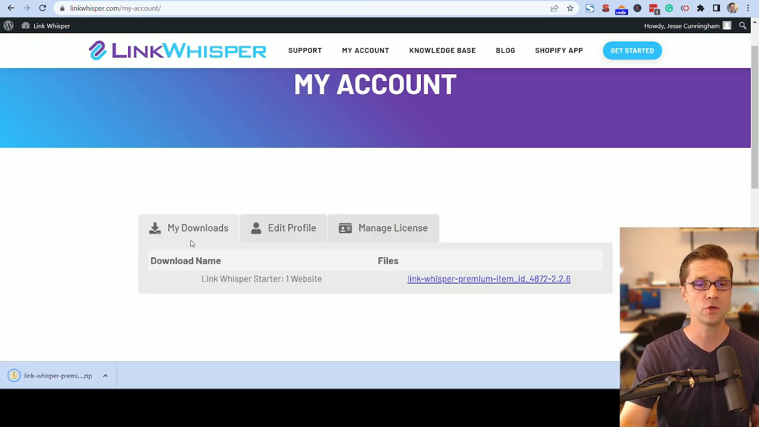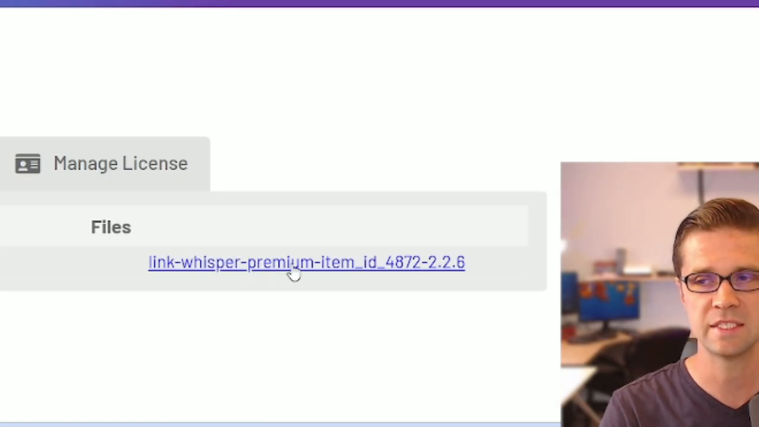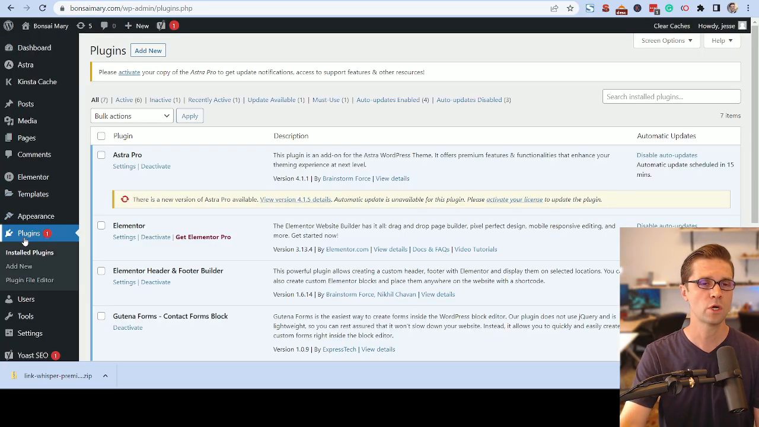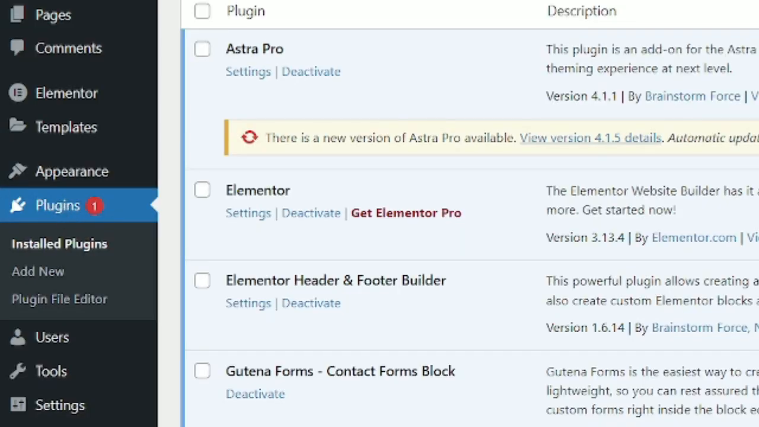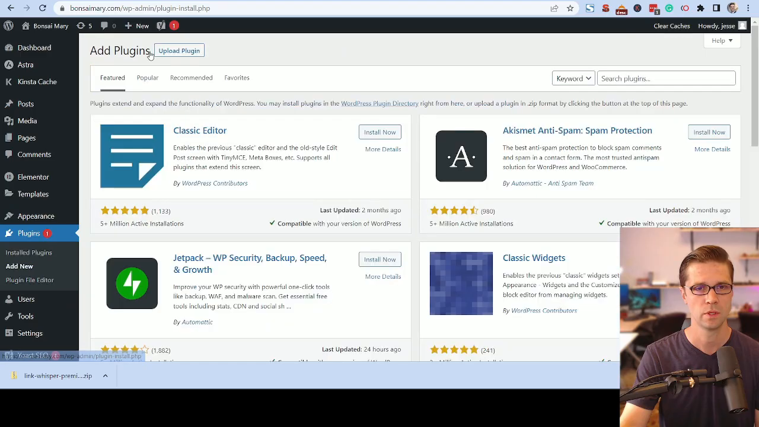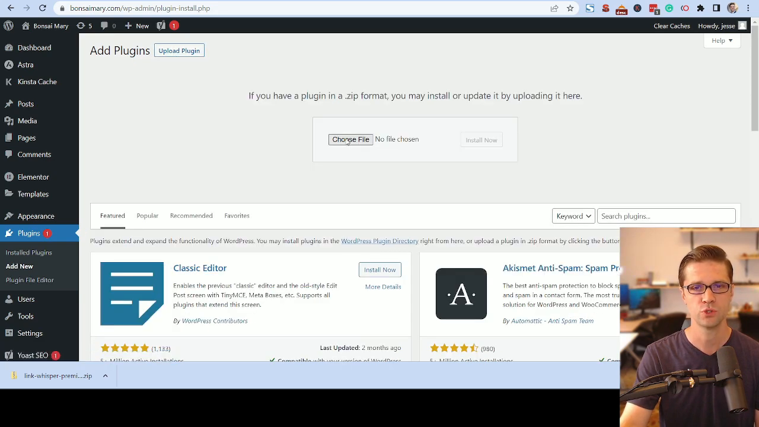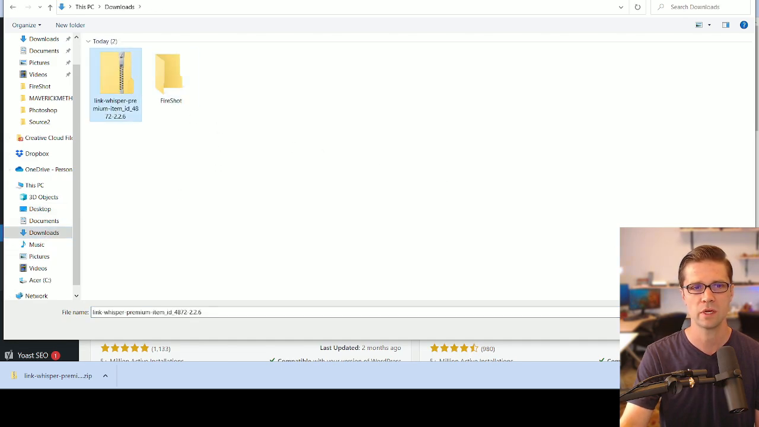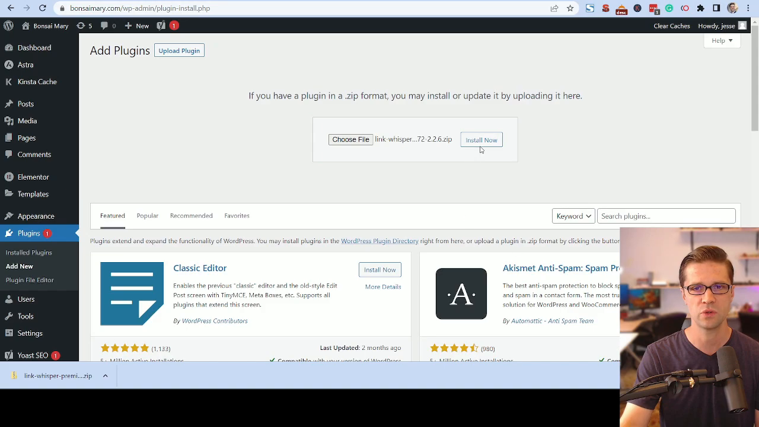Now, once you're in, you'll go to my downloads because you will have an account with them. Go to Link Whisper Starter, one website. This here is a zip file. Click this and you'll see it'll download down here. And then we're going to go back to WordPress. So once in WordPress, click plugins over here to the left and then go here, add new. We're going to upload a plugin. See this button, upload plugin, choose file. It has to be a zip file. And we're going to find this one right here. We are going to click here. That's all you have to do.